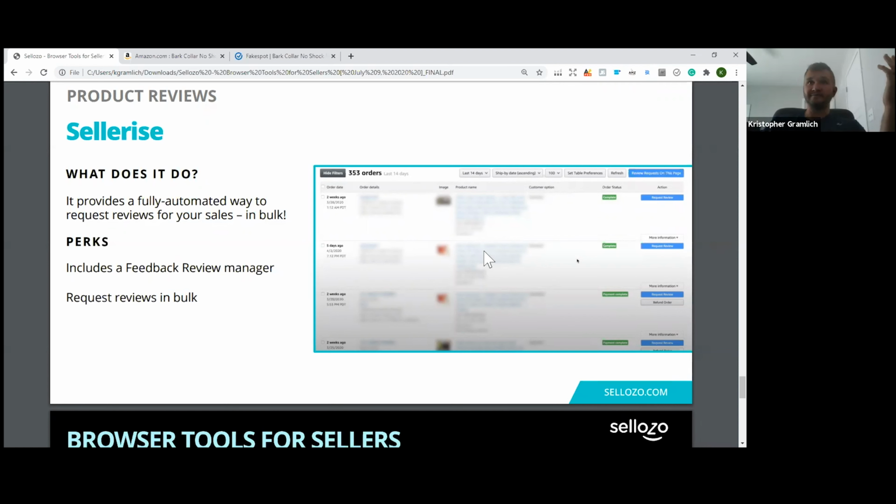So if you're getting a couple hundred orders a day, you could see doing that manually is just super, super tedious, going through each one and hitting request review, request review, request review. This is an extension that is added to your browser. And then when you go to your manage orders section, you just have to press this button and it'll automatically do it all for all the orders on that page.